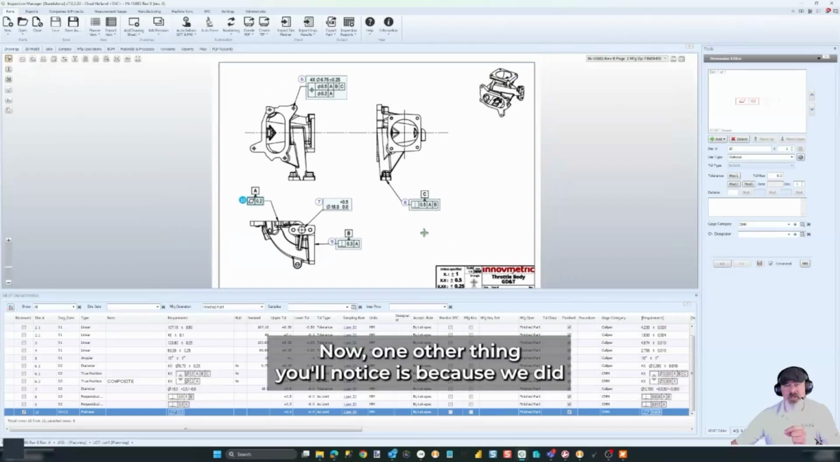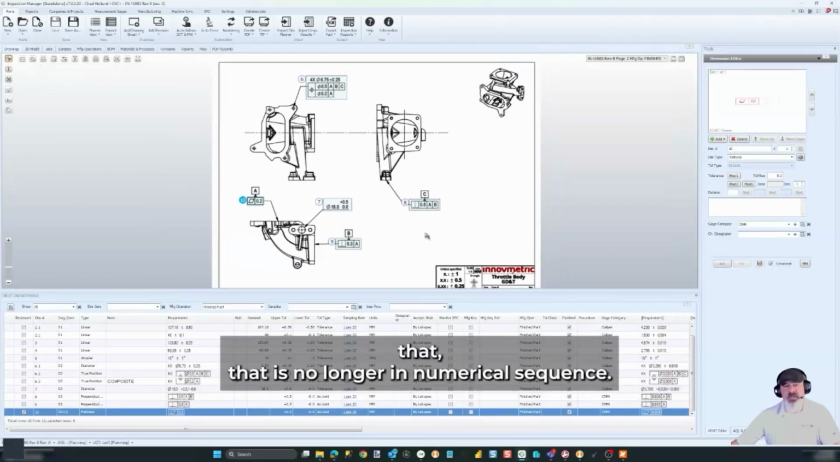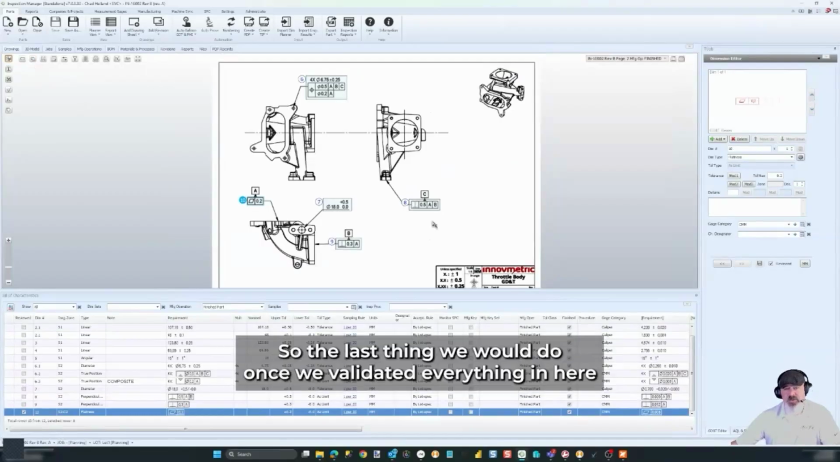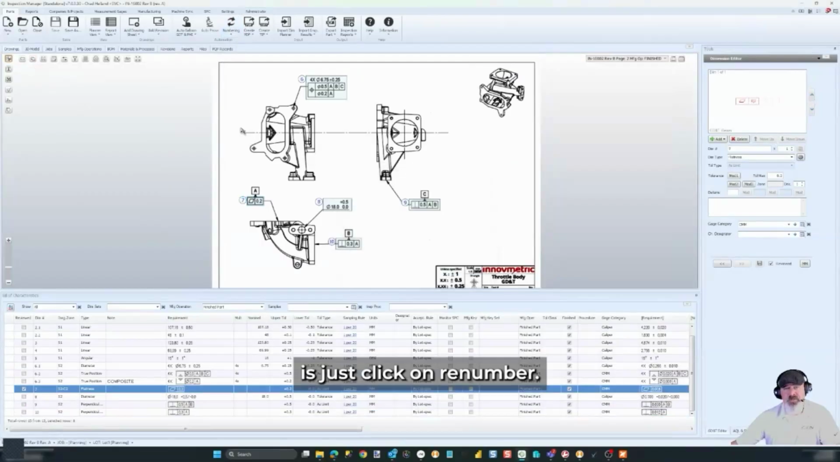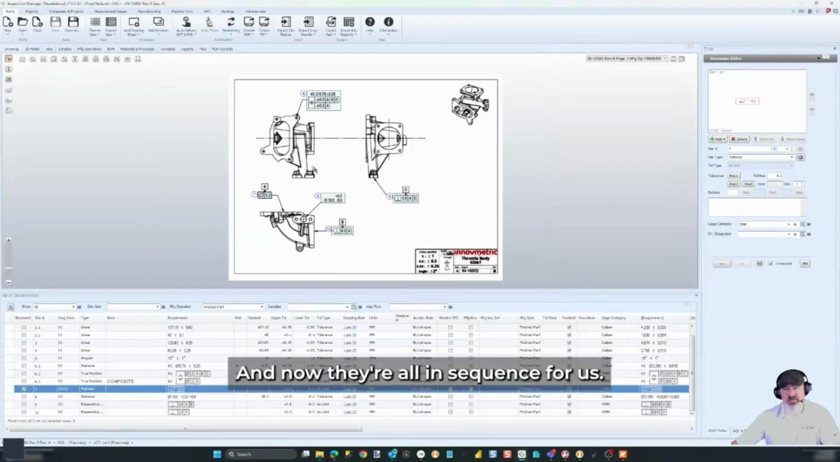Now, one other thing you'll notice is because we did that, that is no longer in numerical sequence. So the last thing we would do once we validated everything in here is just click on renumber. And now they're all in sequence for us.